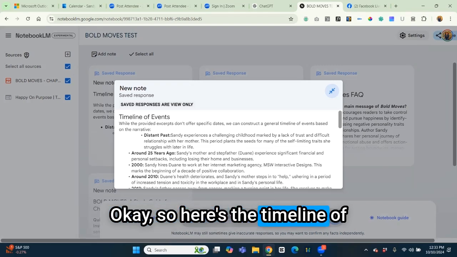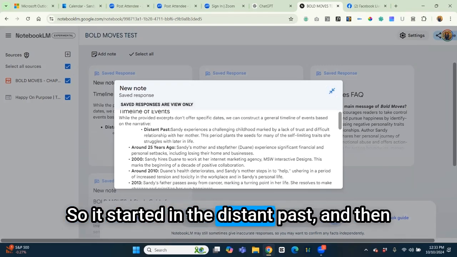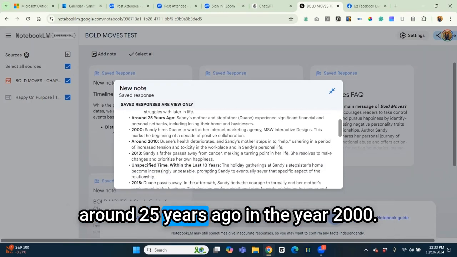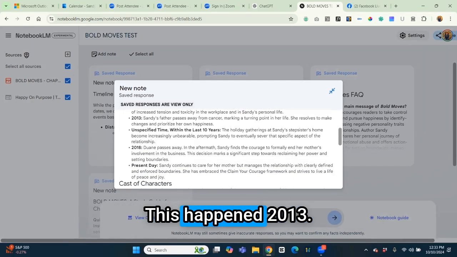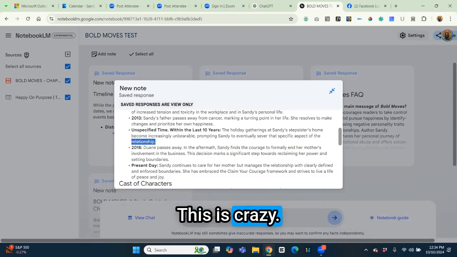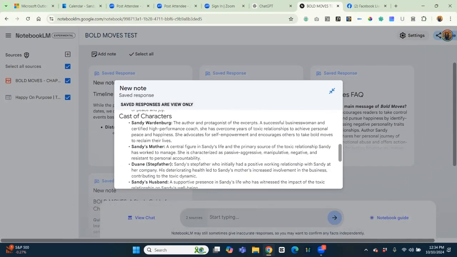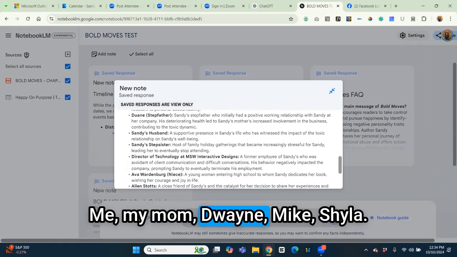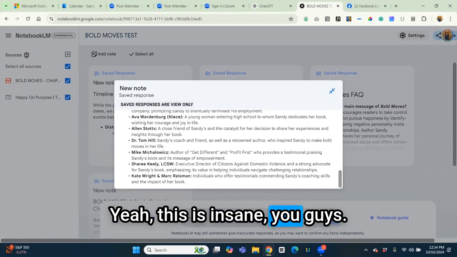Okay, so here's the timeline of events in the first 3 chapters. It started in the distant past, and then around 25 years ago, in the year 2000, this happened. Around 2010, this happened. 2013, my dad passes away. Then within the last 10 years, we did this. This is crazy. And then it's got the cast of characters: me, my mom, Dwayne, Mike, Shyla. This is insane, you guys.